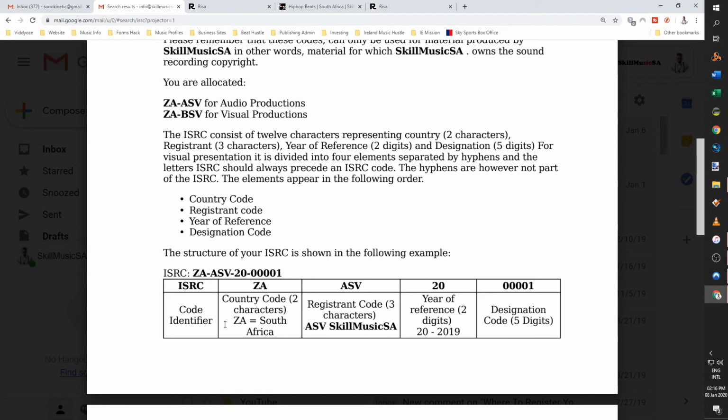What's very important to understand is the ZA is for South Africa, so your code will always have a ZA in the beginning. The 3 characters afterwards, in this case ASV, is for Skill Music SA. This is not my actual code. This was just to see how the process works, so I could explain it to you. And then this one is the year of reference. I think this is a mistake. This should be a 19. Well, for this year it's 2020, so this should say 20.